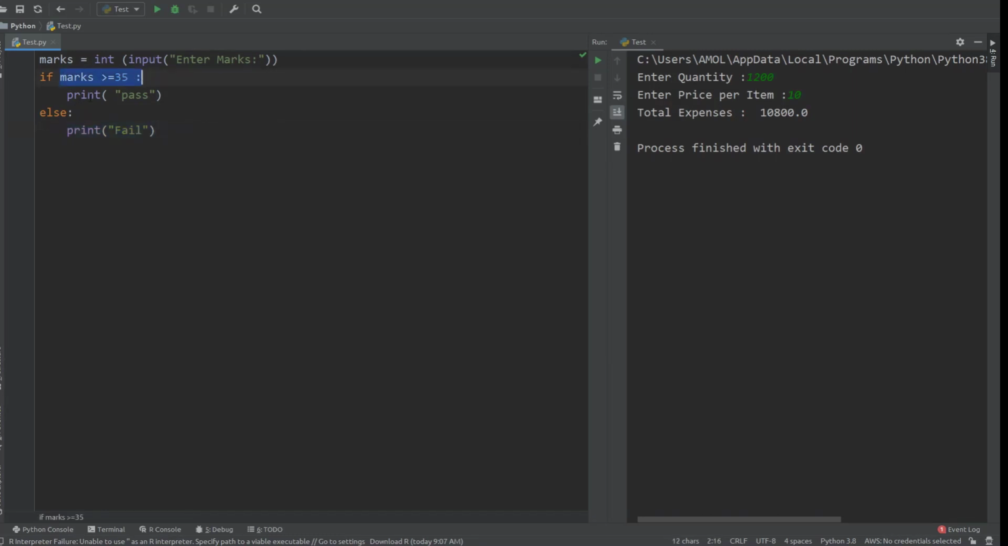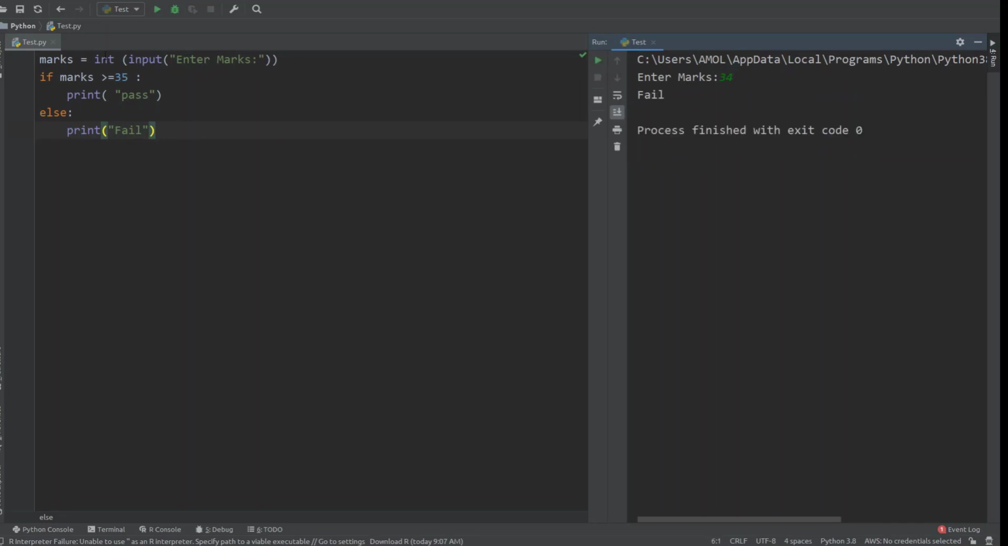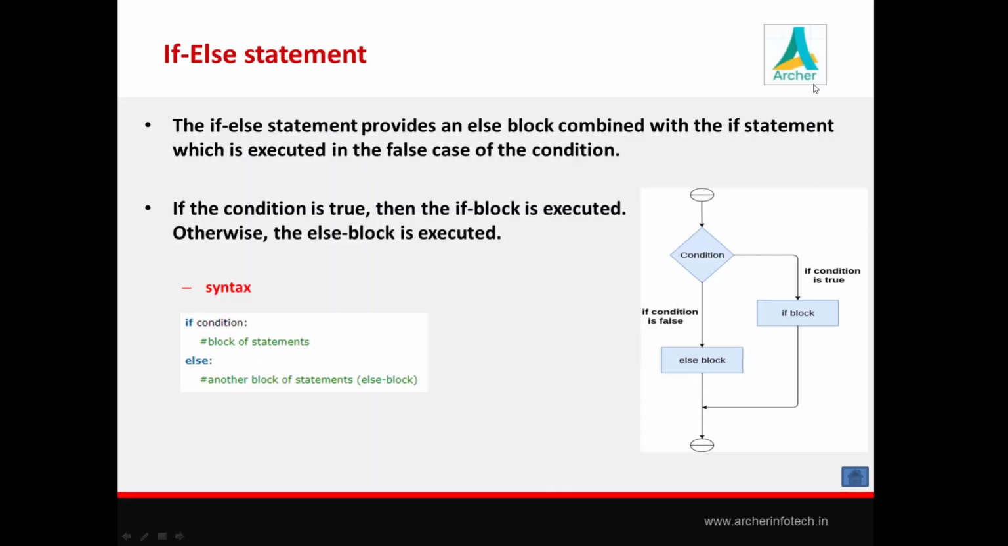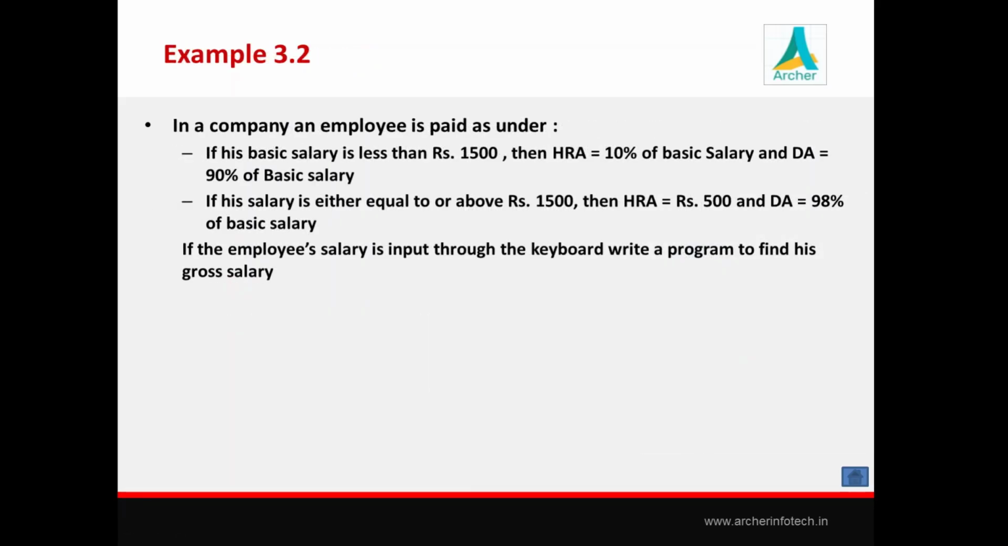If this condition is true, it will print pass. If this condition is false, it will print fail. So here I am entering marks, suppose say 34. In that case, the condition is false, so it prints fail. If I enter marks 40, it will print pass. So this is how if else works. Next, we'll check one example using the if else statement.